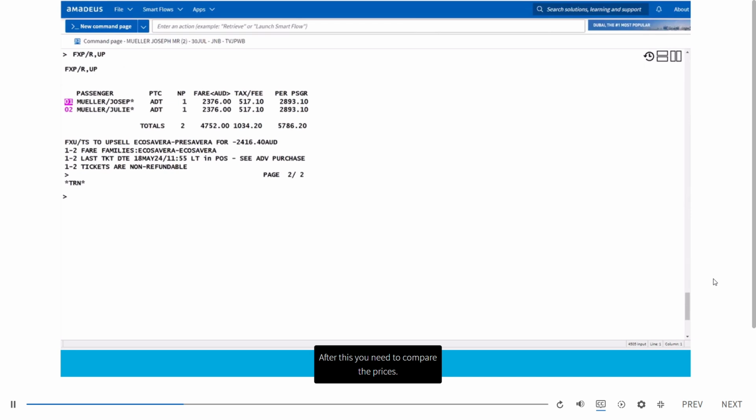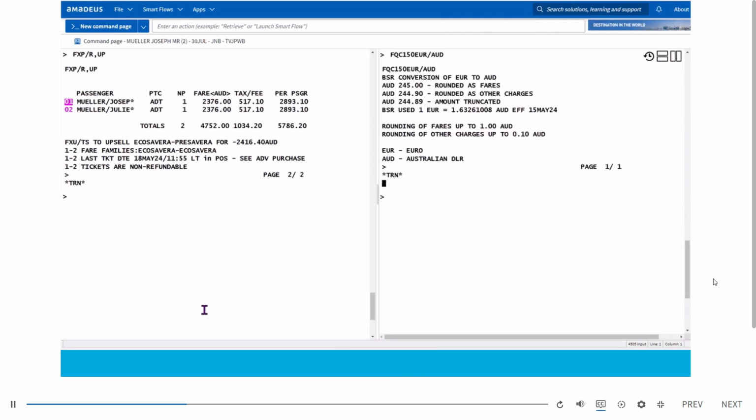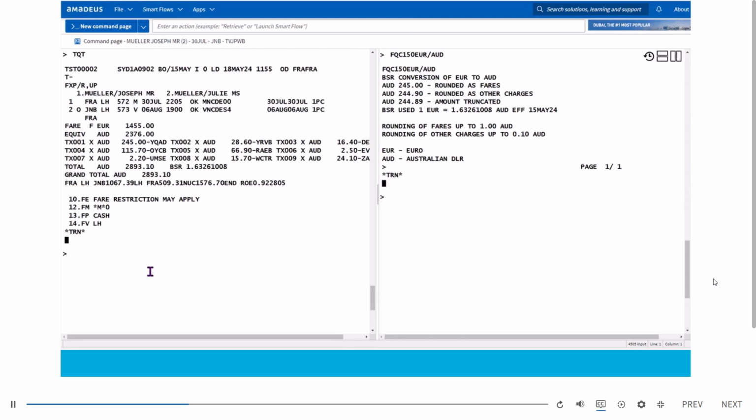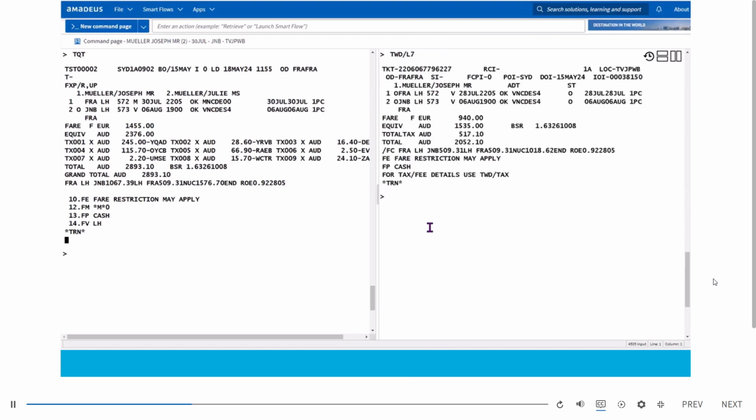After this, you need to compare the prices. Split your screen to see the new TST and e-ticket record at the same time. On one side of the screen, enter TQT. On the other side of the screen, enter TWD with the line number of one of the tickets. Compare the new fare with the fare on the ticket and calculate the difference.